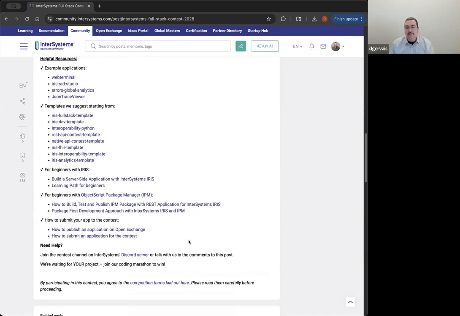And then down here, we just have, broadly speaking, helpful resources. So if you are new, welcome. If you've never really built an application with Iris, or if you're still kind of getting familiar with our technology, some of these resources down here are going to be really useful. We have learning paths, we have instructional tutorials in the community, and things like how to publish to OpenExchange, some of the more logistical details there.